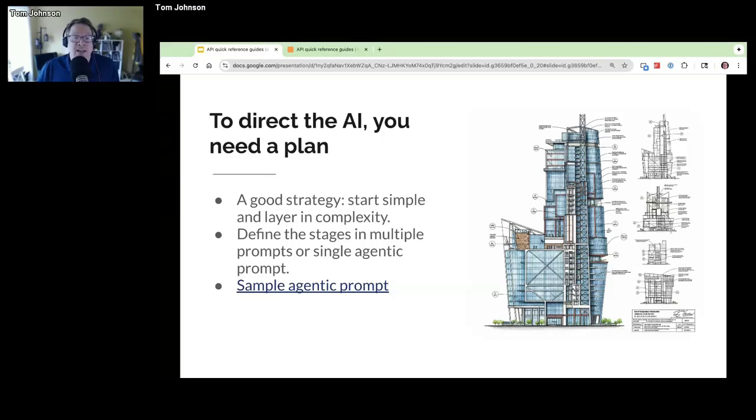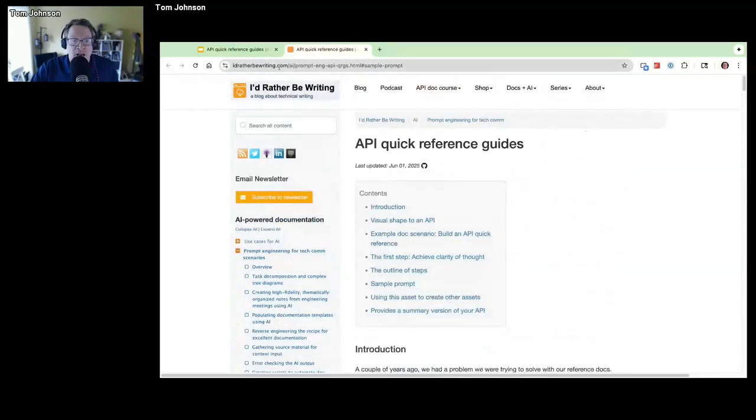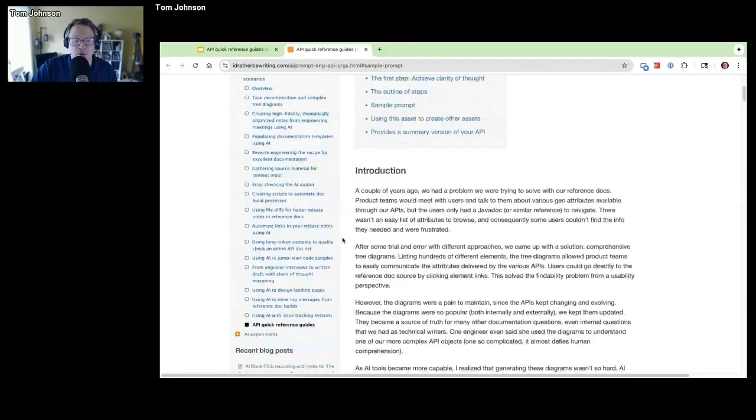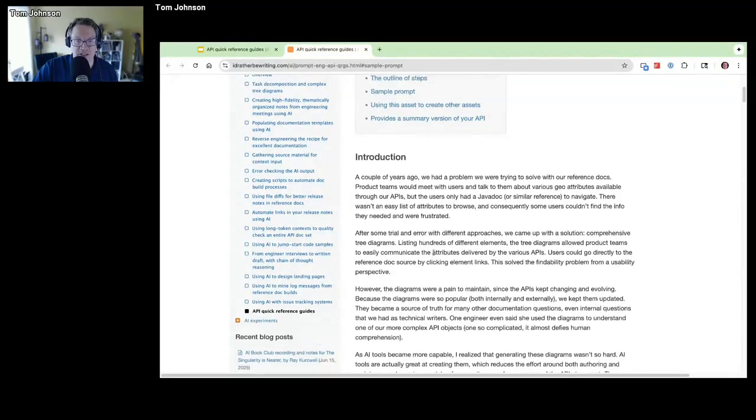And now as AI tools have progressed to agentic workflows, I can actually stack up the whole process into a single prompt. And on my site, let me just share where I have a lot of info. I'd rather be writing.com is my blog that most people know me from. And I've got a section called Docs plus AI. And this whole presentation and info is in the API quick reference guides.